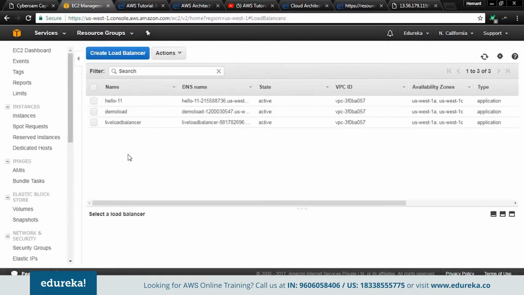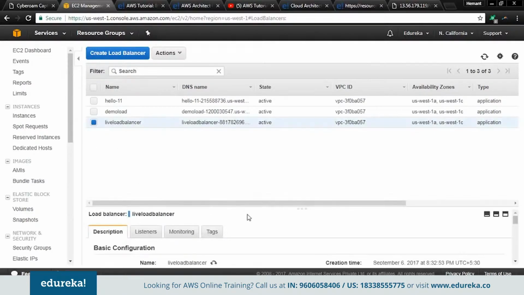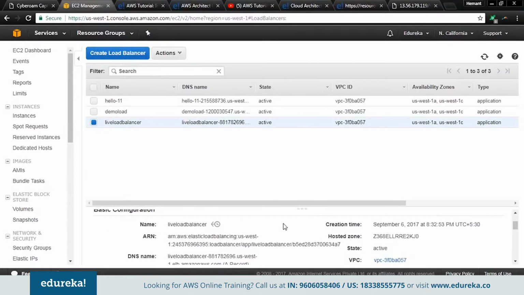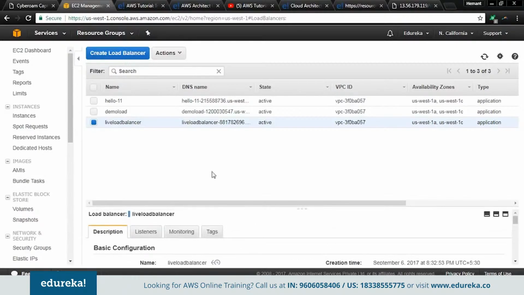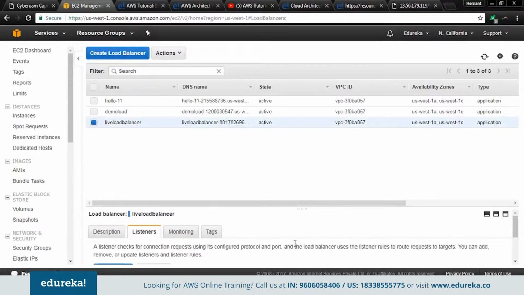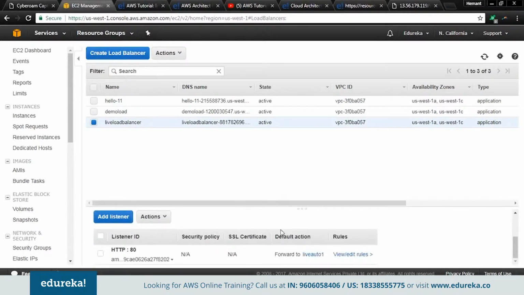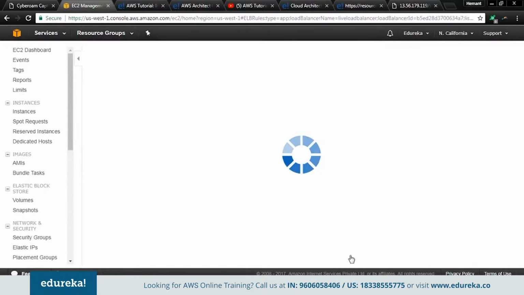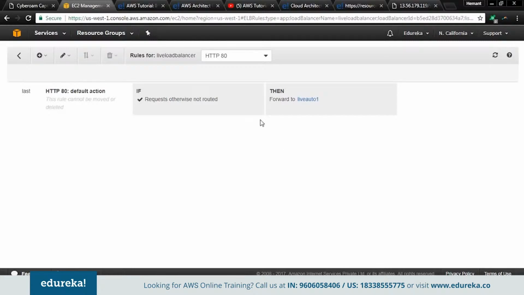Now comes the part, guys, wherein I'll be specifying when to go to autoscaling group 1 and when to go to autoscaling group 2. Like I said, we'll be specifying it using the kind of request that the user has made, right? So the way to do that is by first selecting your load balancer and going to listeners. Once you go to listeners, guys, you will reach this particular page. Now in this you have to click on view or edit rules.